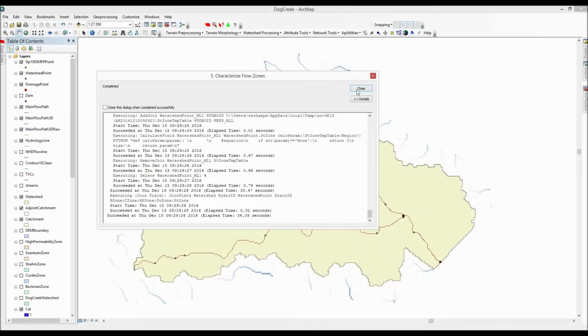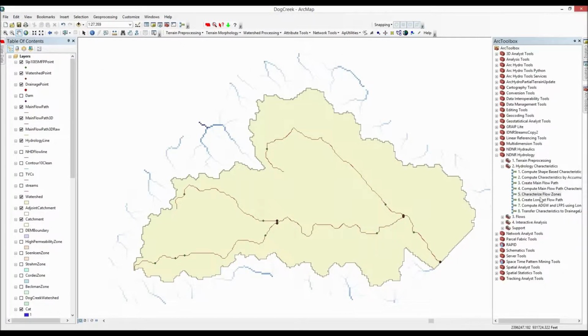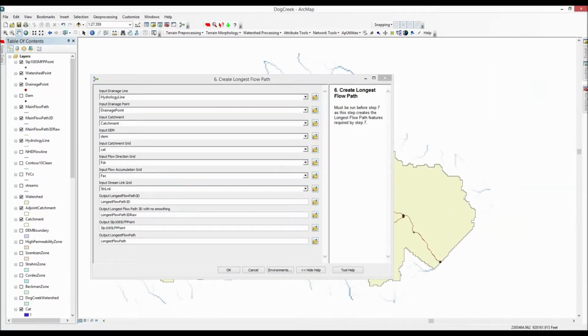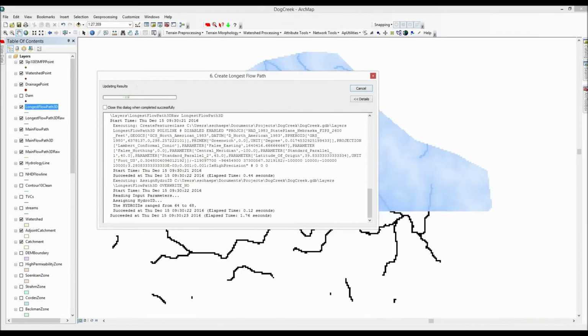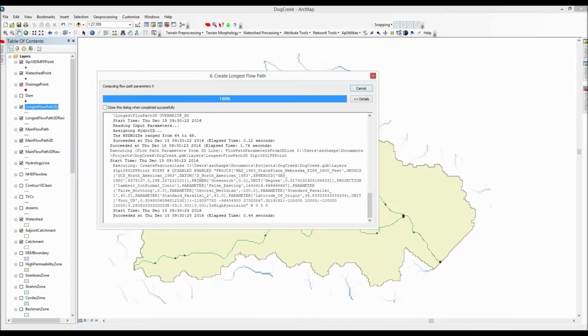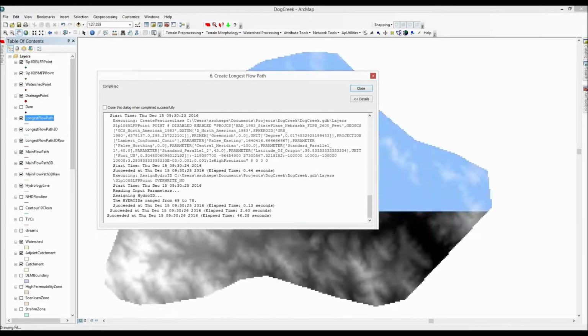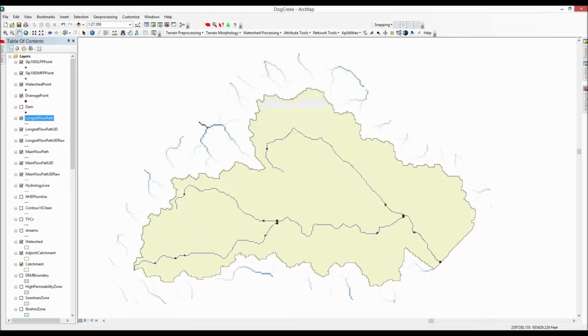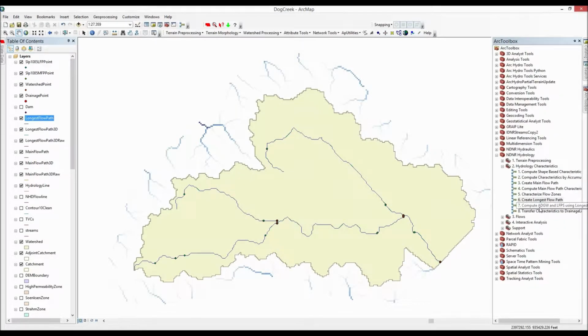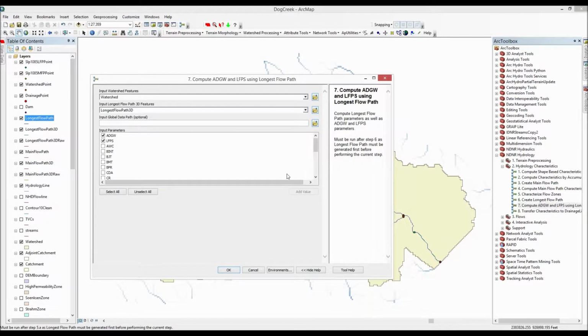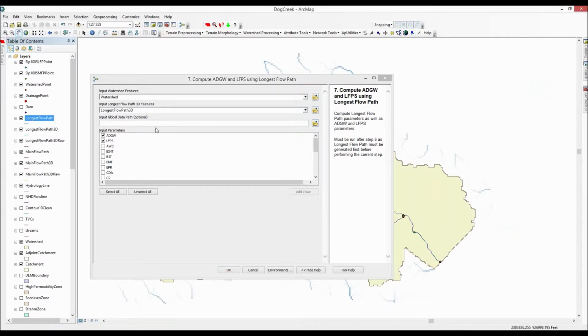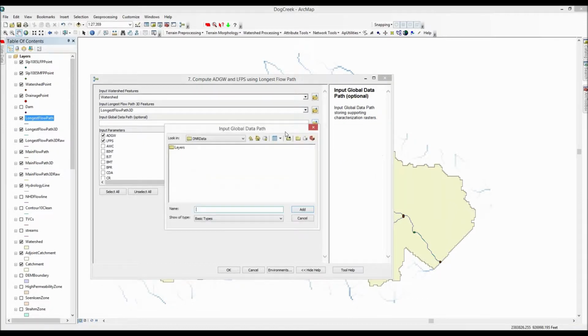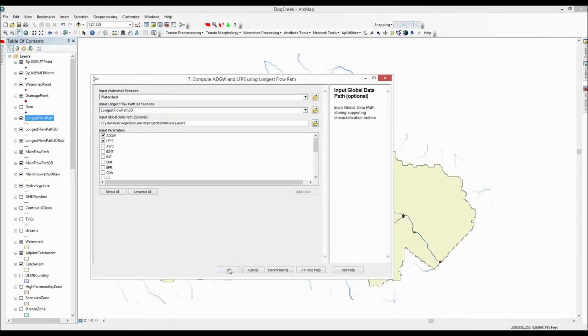Okay, and that one's done, so we'll close it, go back to our toolbox, and create longest flow path, and we'll click OK. Okay, and it's done, so we'll close it. We're almost done with the second tool set, so we'll open Compute ADGW and LFPS using longest flow path. Under Input Global Data Path, we're going to need to select the Layers folder again, and then we'll add that, and we'll click OK and run it.